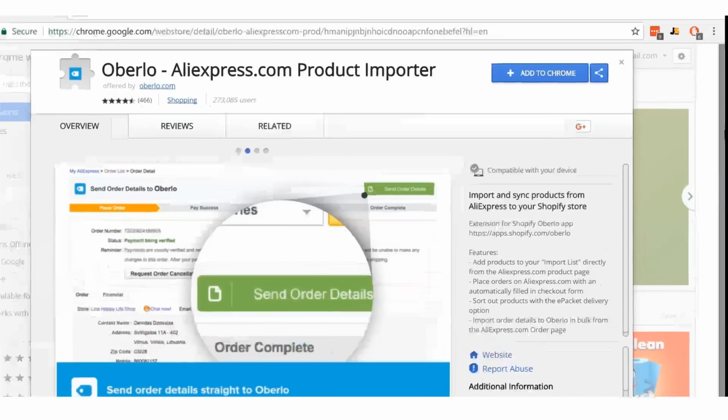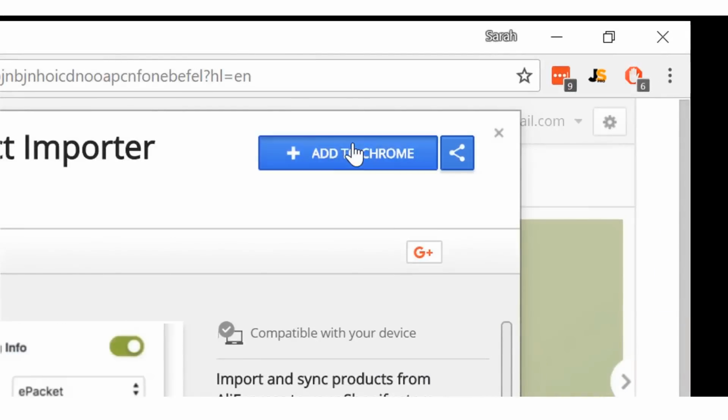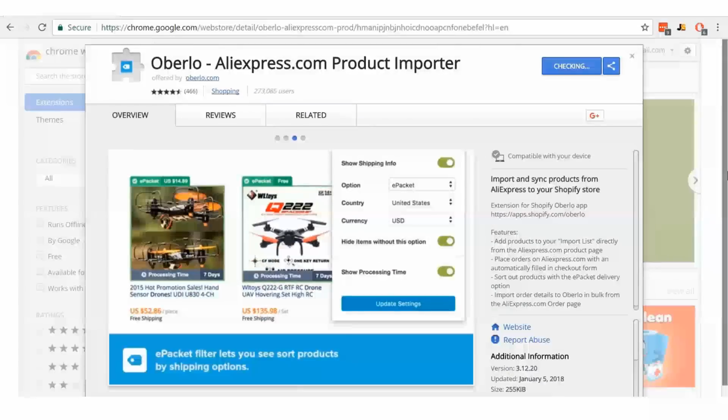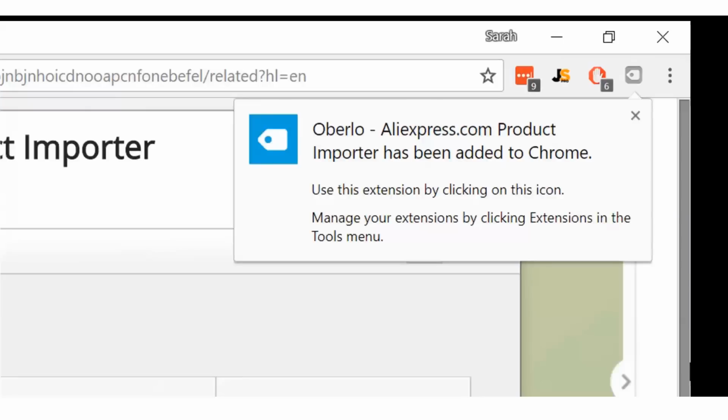Come to this box and click Add to Chrome. On the pop-up box, click Add Extension. Oberlo will now install in your Chrome browser. And when it's finished, you'll get the success message and see the Oberlo icon in the top right of your Chrome browser. And that's it.